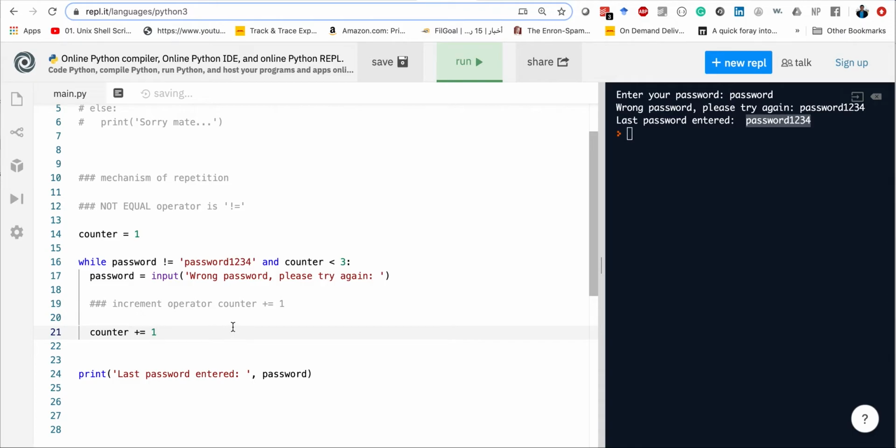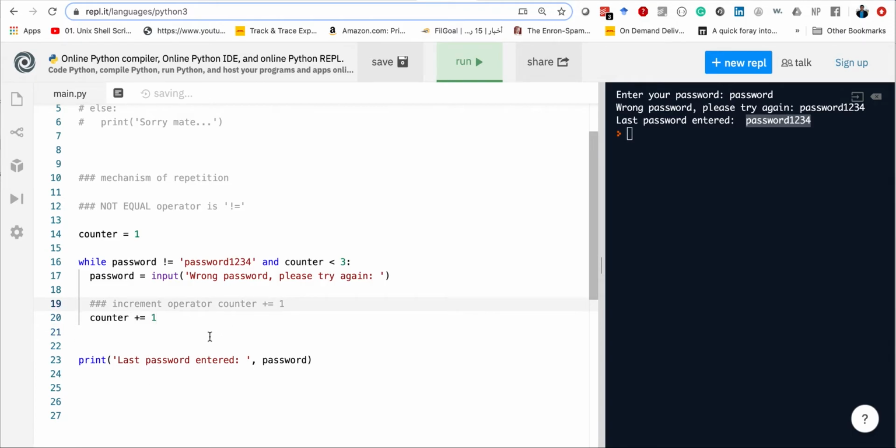And then every time, this is going to check if the counter here is correct or not, and is going to let me in or not. So as long as the counter is less than 3 and the passwords are not identical, I will continue to have my program asking me to enter the proper value. So let me run this one more time.